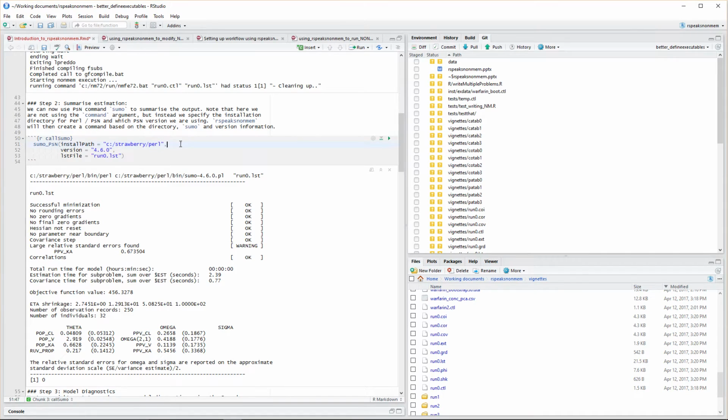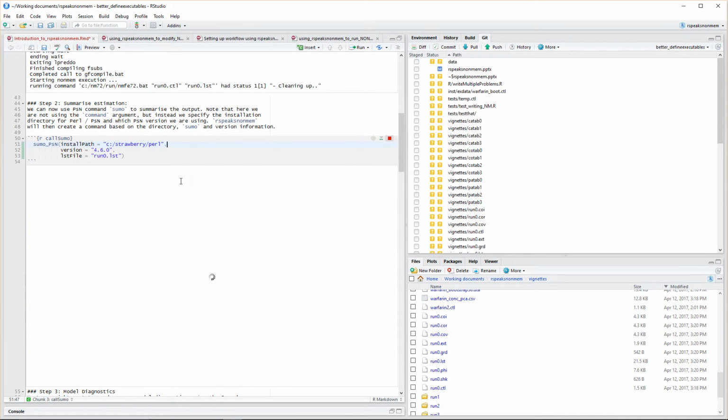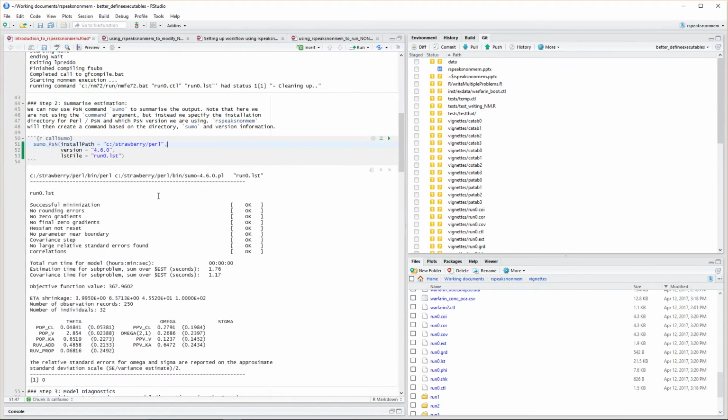I'm calling sumo in PsN in a slightly different way here. Instead of saying what the command is, I'm telling RSpeaksNONMEM where I've installed PsN and what version of PsN I'm running. The reason for doing that is that it will look under this installation path and know how to find the Perl executable. Then it will attach sumo and this version number to the Perl script and use that as the command for running sumo.